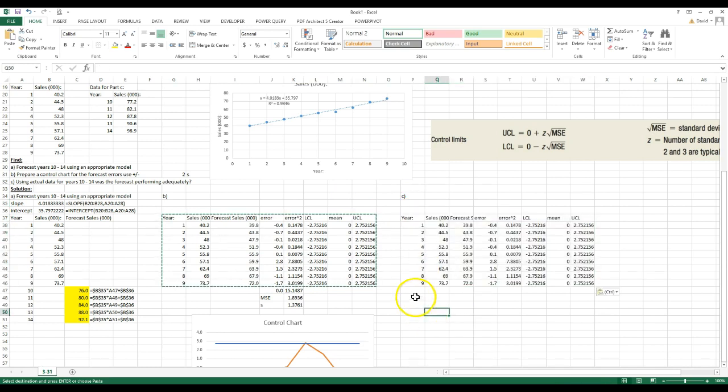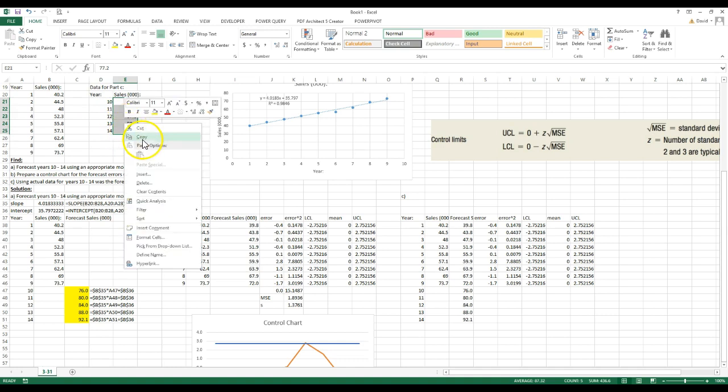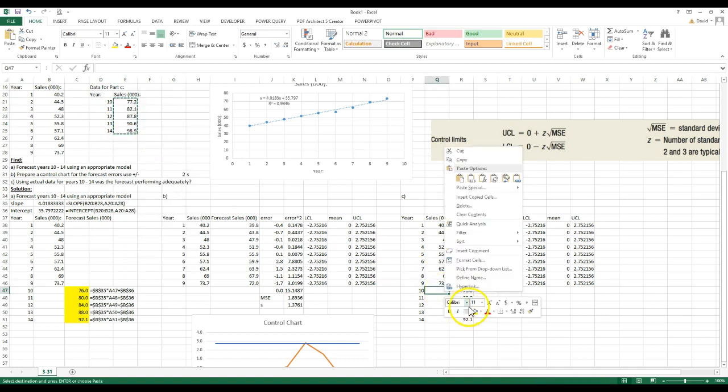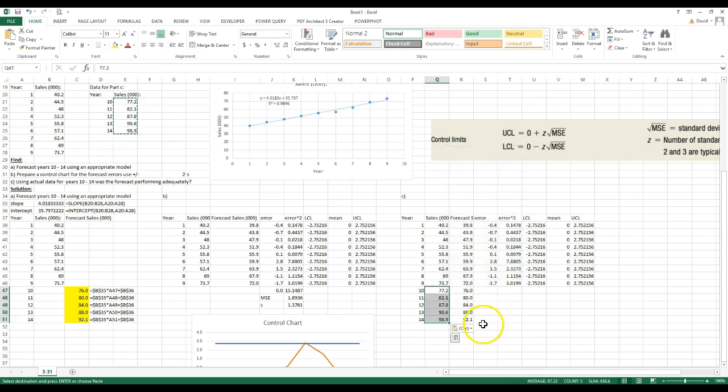paste. So now we have years 10, 11, 12, 13, and 14. And our actual is right here. It already did the forecast for us, which is kind of nice, right? And our actual sales is right here. So let me copy this. And then we can do our error again by sending this down. We don't really need the error squared because we're just going to use this to do our control chart.